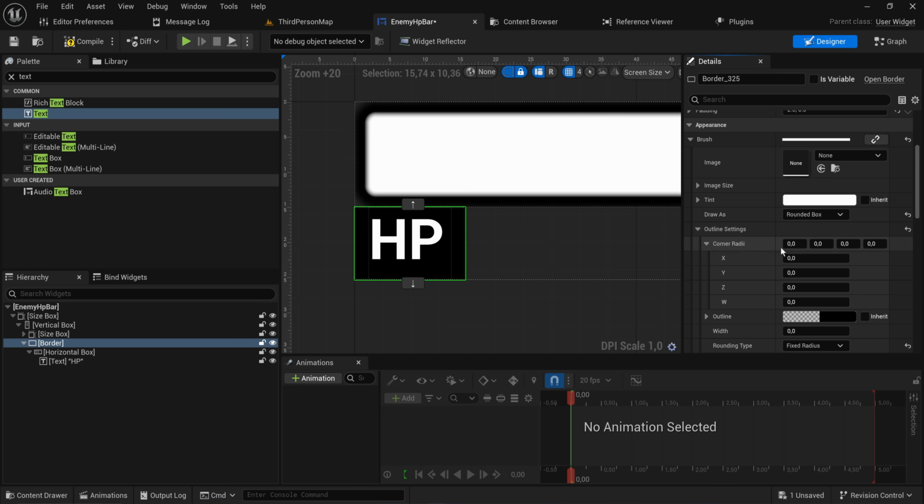So here you can see they're called X, Y, Z, and W. Personally, I think they should just name this top left, top right, and whatever, but you can just play around with these a little bit and see which one is which. This is the top left, so that's definitely not the one we want. This will be the top right, so those we want to keep at 0. And then these ones we can start rounding out a little bit with like 3 pixels of roundness or something like that.